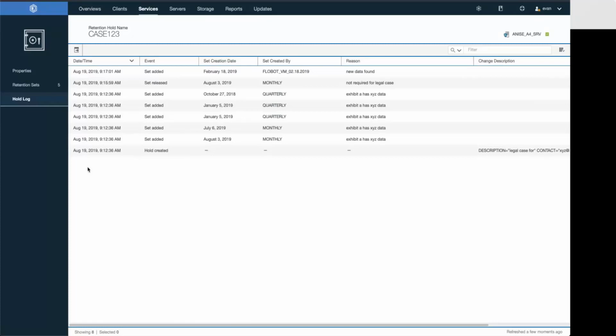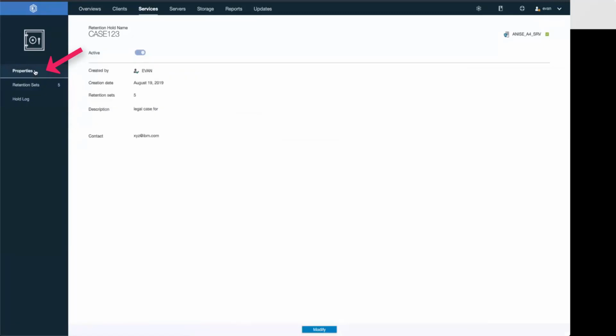And all of this is important in case a company has to prove how they managed the data for these legal holds. Okay, let's go ahead and now click on the Properties section on the left-hand side.